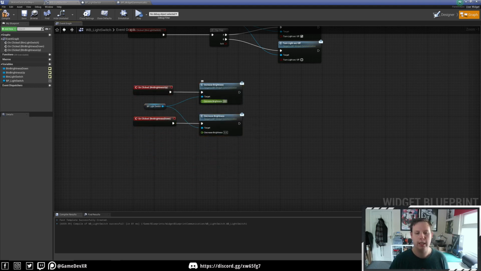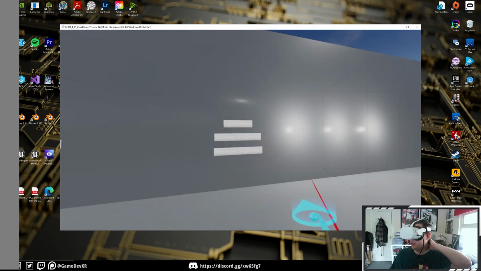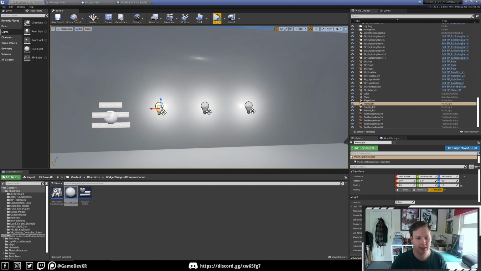And now our increase brightness, if we set this to something silly like 50, and then our decrease brightness to something silly like 5, we should see these change on their brightness. So if we jump in, compile and save, and we move over to our light switch, you'll see that didn't work because when I changed the actor type from actor to point light, I forgot to update the references.